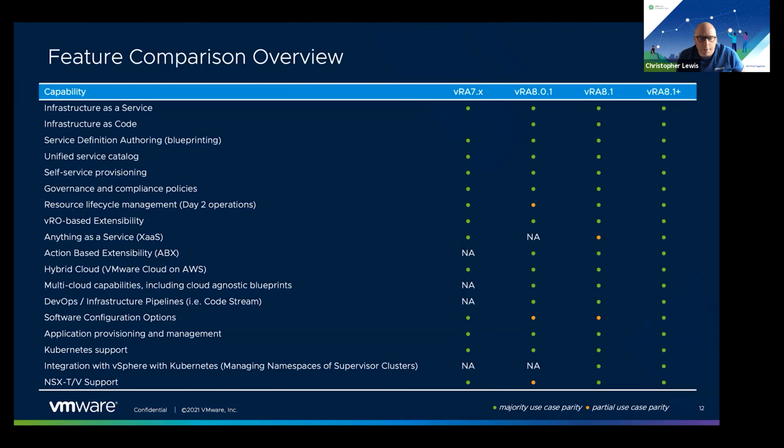From a feature comparison perspective, we don't talk about feature parity, we talk about use case parity, because the platforms are considerably different in the way they approach the different use cases. So you might have use case parity, but functionally it might be done in a different way.